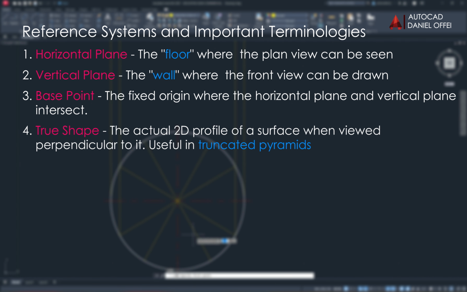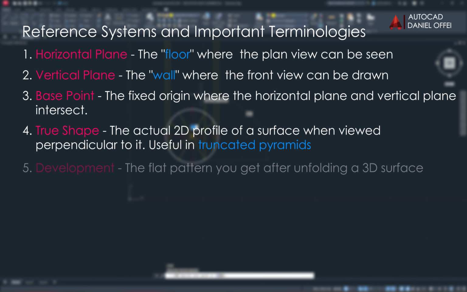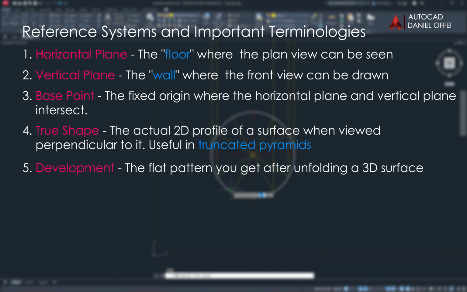Then we also have the true shape. Sometimes when we cut an object, depending on the view, the shape might look deformed compared to its original shape. Then we have the development. That is the 2D flat pattern we get after we unfold the 3D object.